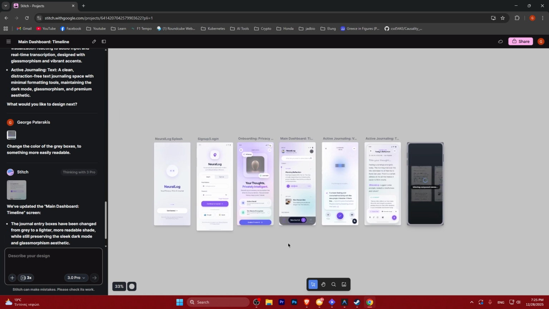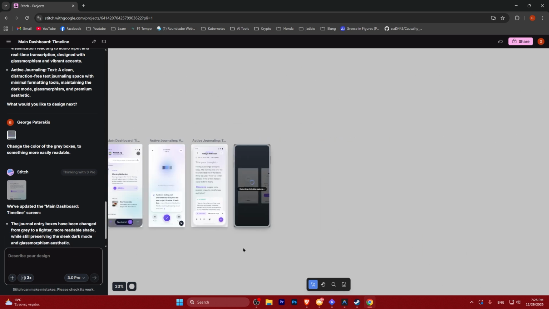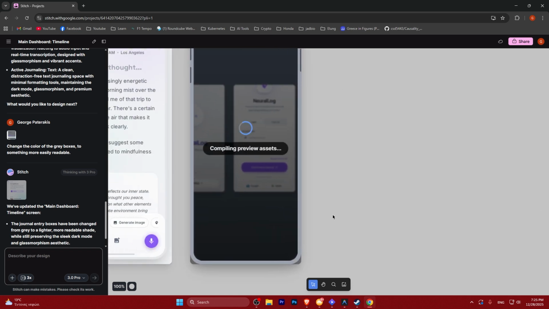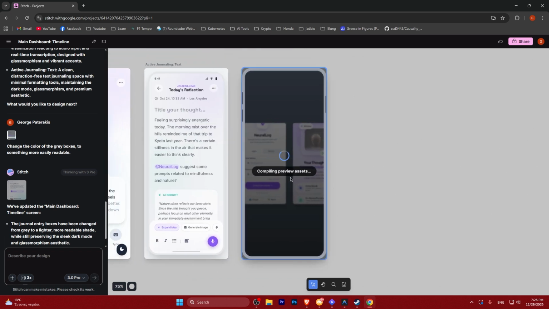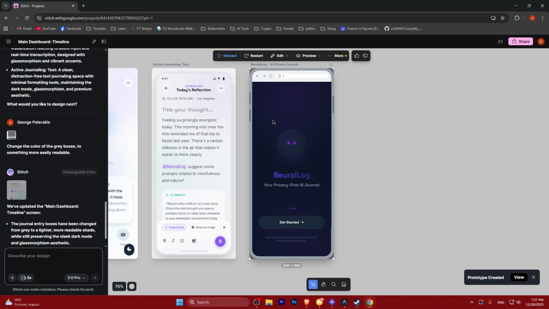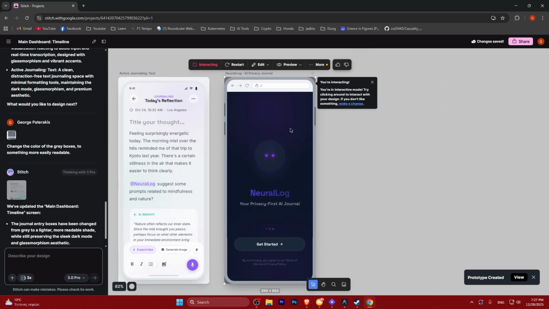We already have a very nice, consistent design for the 6 different pages and utilities of our app, and now we're seeing them all together in a single comprehensive user flow. I'm really excited to see what Google Stitch will end up with. Okay, so now we can see the actual user flow. Let's test it out. Click interact, and now we are interacting with our application.